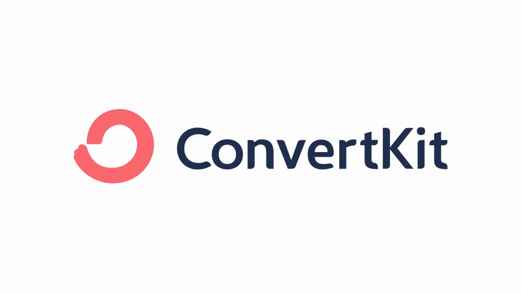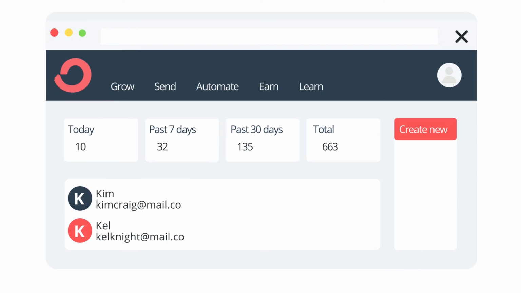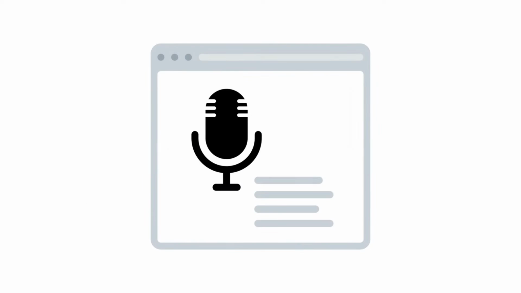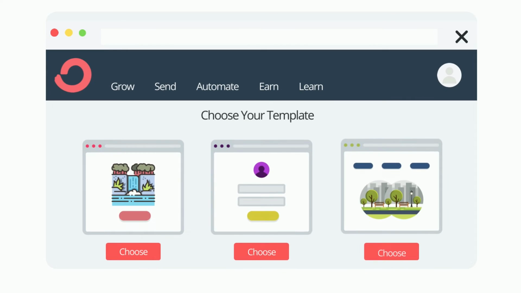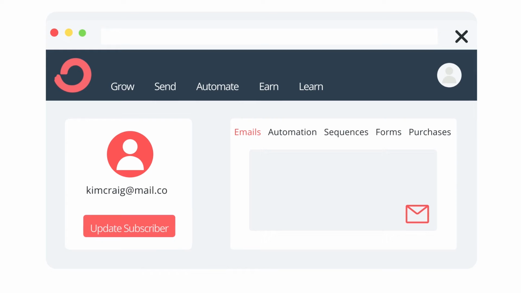ConvertKit is a subscriber management tool and email marketing software. ConvertKit targets online creators, so whether you're a blogger, video creator, podcaster, or have an ebook ready to share with your subscribers, ConvertKit is an awesome tool. Create landing pages and forms, automate email sequences, and manage your subscribers with ConvertKit.